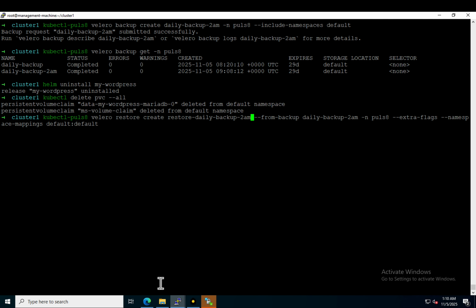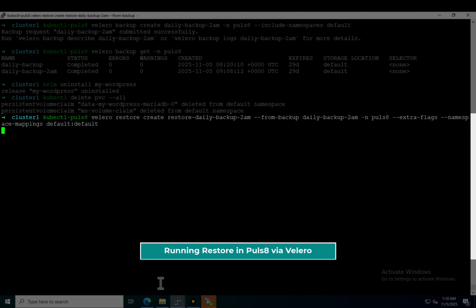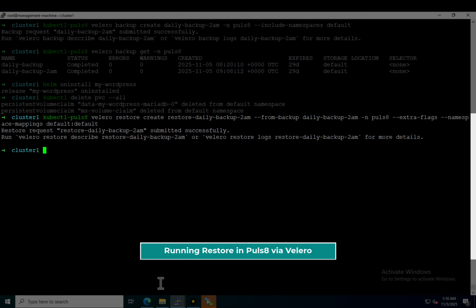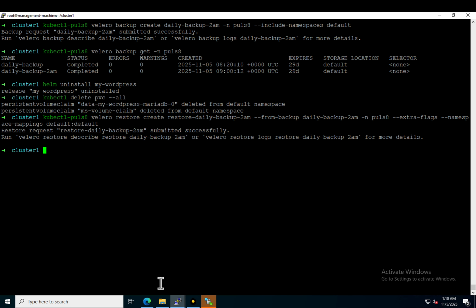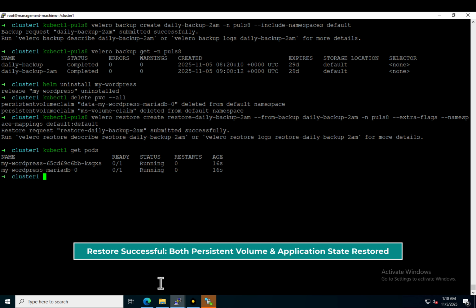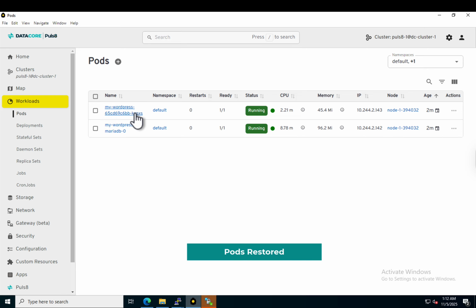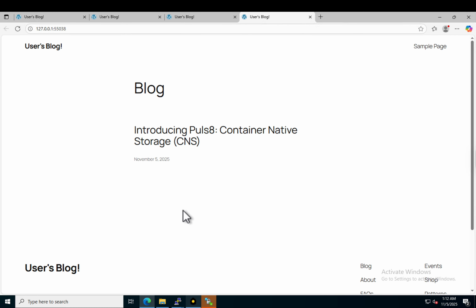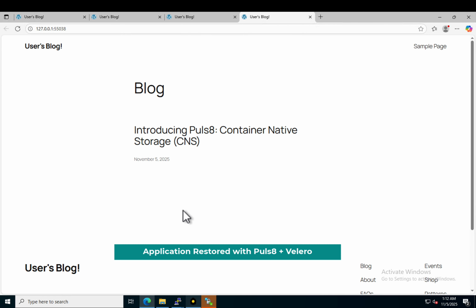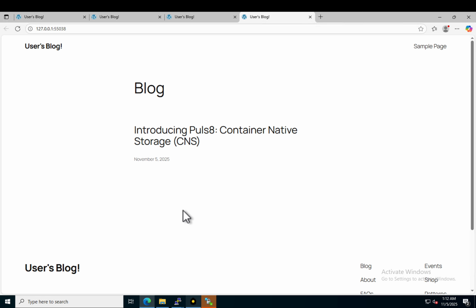Next, we run the restore with just a single-line command. Puls8 automatically restarts the WordPress application using the backup we created earlier. Within moments, the application is healthy again and fully accessible. This demonstrates how Puls8 and Velero work together to deliver application-consistent backup and recovery for Kubernetes workloads.